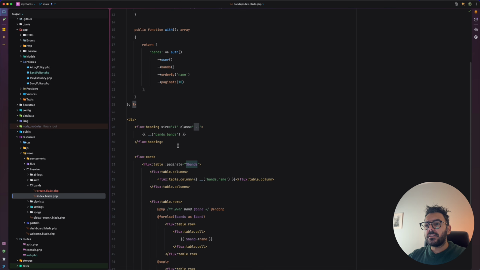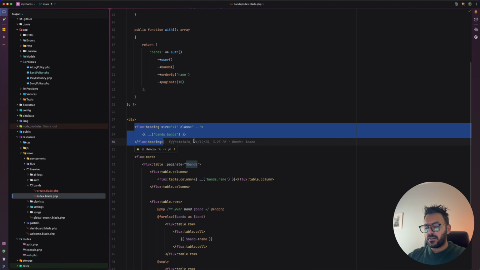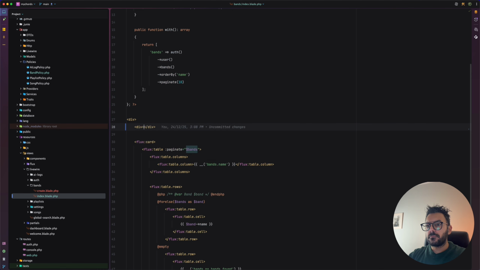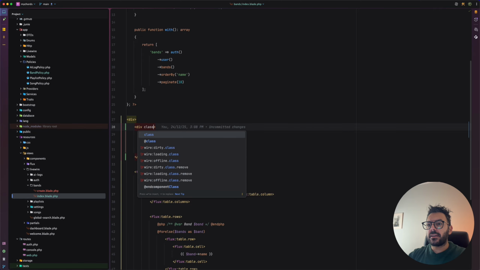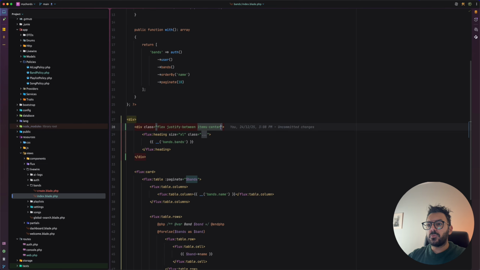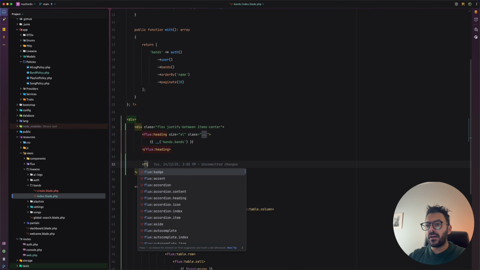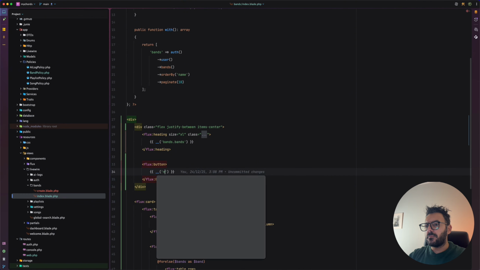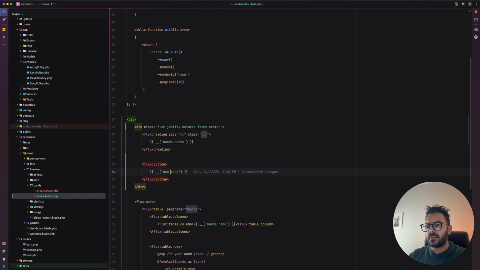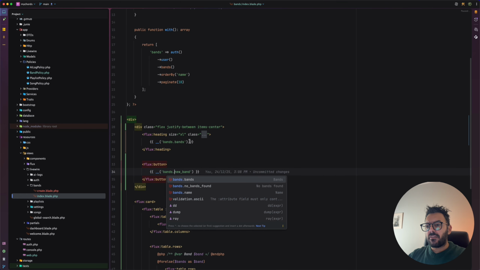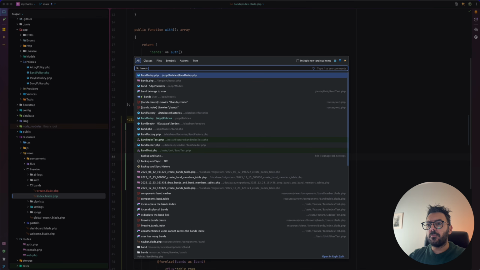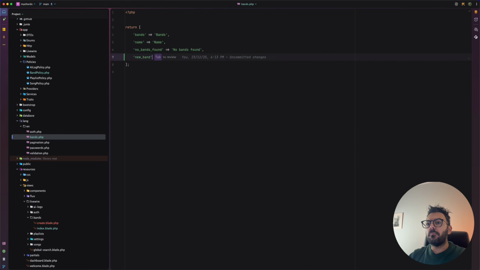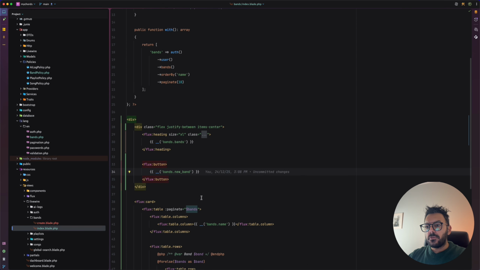Here is our heading. So let's wrap this in a div. And this div will have a class, flex, justify-between and items-center. And here we will add a flux button. And here it's new band, and it's under the bands file. We don't have that yet, but if we go to bands.php, we need the new band key. So I guess we're good. Okay, let's make that primary. So if I remember, it's variant primary.